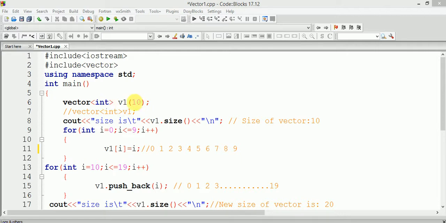And what is the size we are specifying here? 10. So 10 elements will be stored. We can generate a vector of 0 size also, and later on this 0 size vector can be expanded as the elements are pushed into it. So this particular vector I am keeping in the comment section, and I'm going to use this v1, which is having size 10. Now size is one of the member functions of the vector class, which will tell us the number of elements which are there or which can be stored in the current vector. So the size of this vector will be 10.